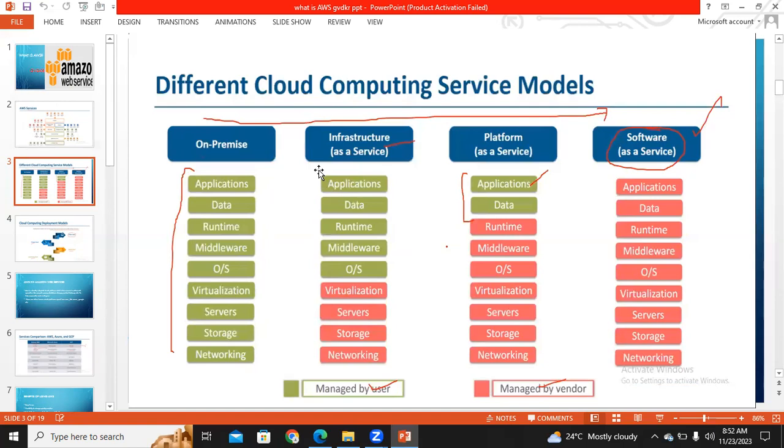But in infrastructure as a service, the application, data, runtime, middleware, and operating system are owned by the user. Virtualization, server, storage, and networking are given by AWS services. We can use them through the cloud, and we pay as per the usage, hourly. Based on how many hours we use virtualization, server, storage, networking, we're going to pay money.